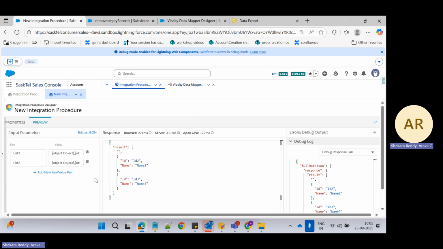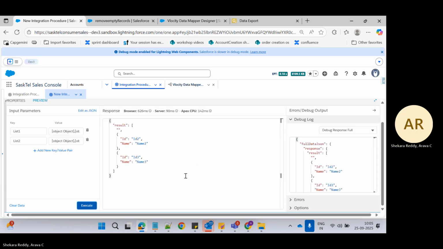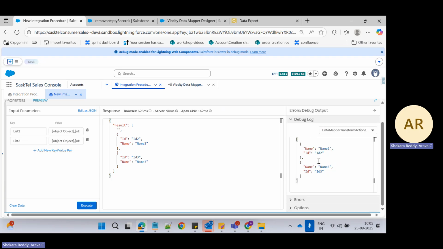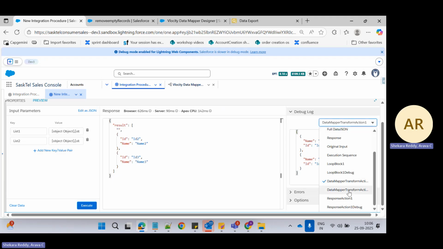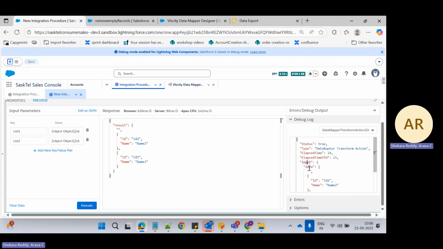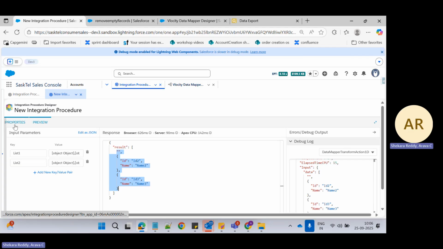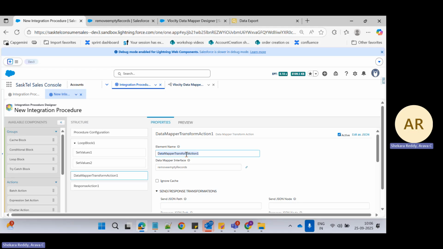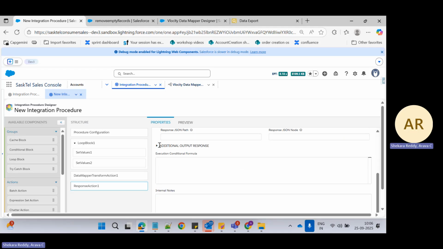Now execute, preview it. So if you see here, data mapper transform action 1 has now given output. Here it removed this empty record and gave the remaining two records. And what is the input I'm sending? I'm sending an input node called data, under which this entire result goes as input to my data wrapper transform. Now I want to return just this data wrapper transform action 1 in the response action.